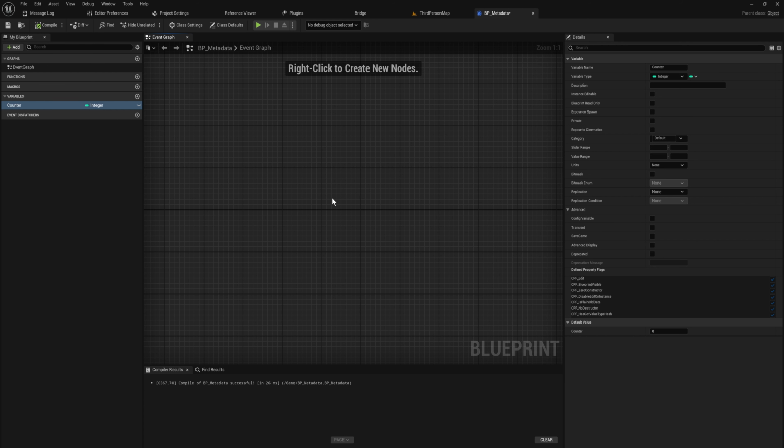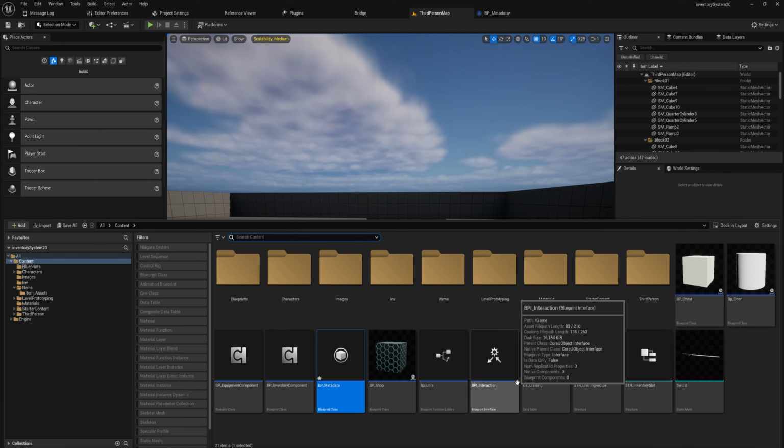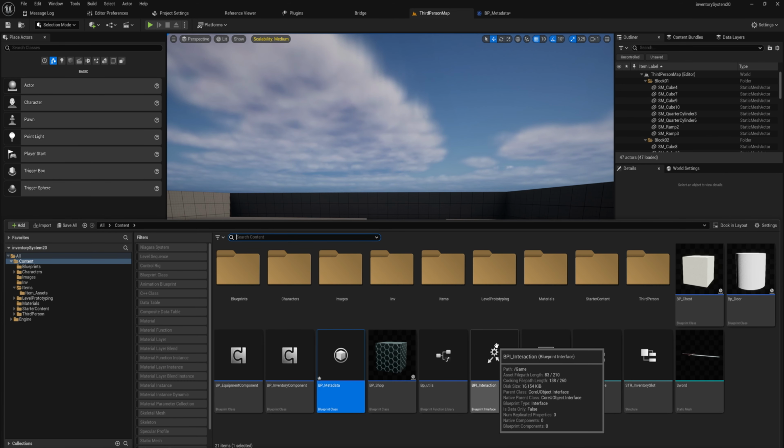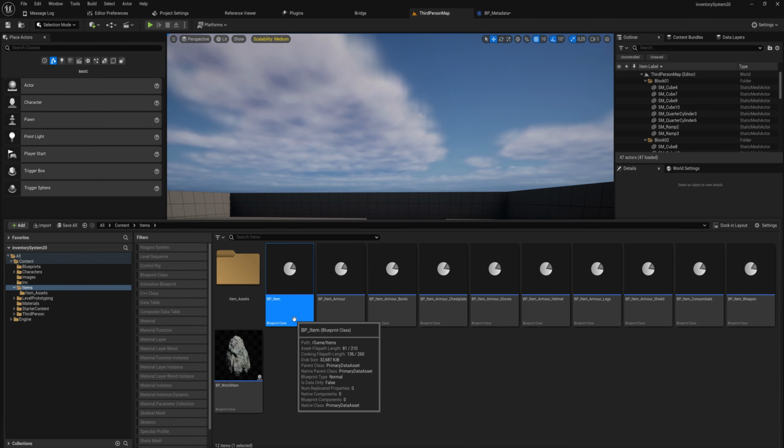If that doesn't make full sense yet, don't worry about it. We'll just construct this entire thing and it will start making sense eventually. So there's a couple of old places that we're going to go back to add some things about metadata here. And the most important of which is the BP item class itself.